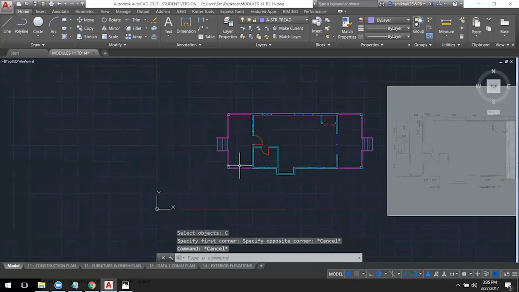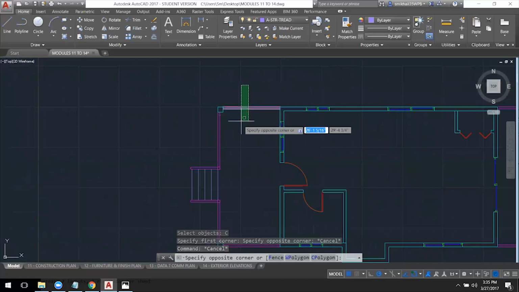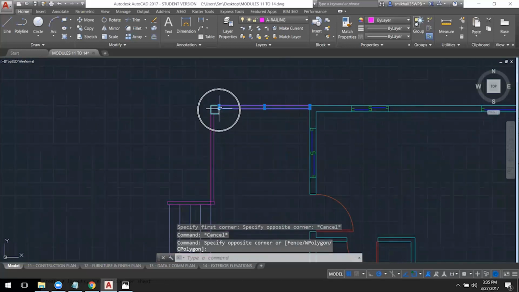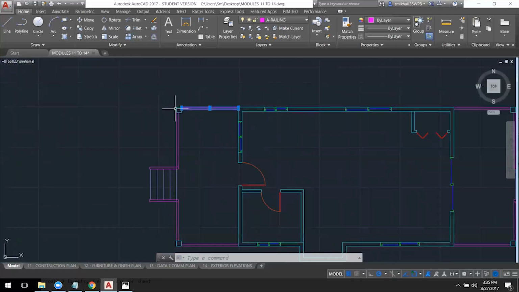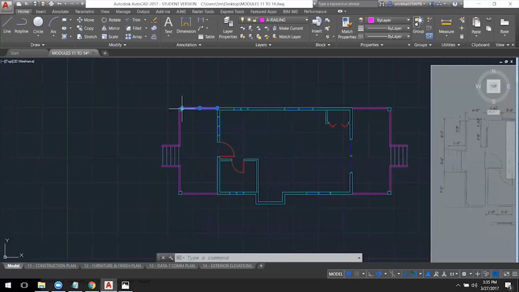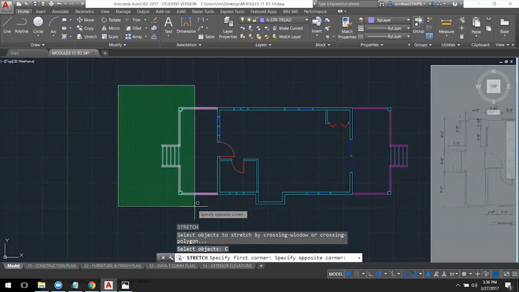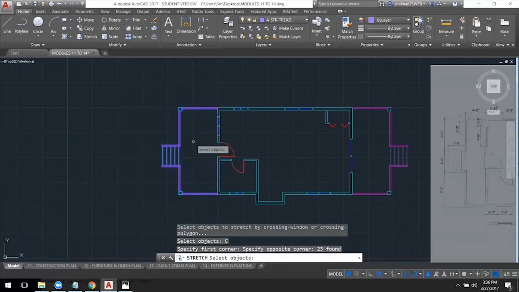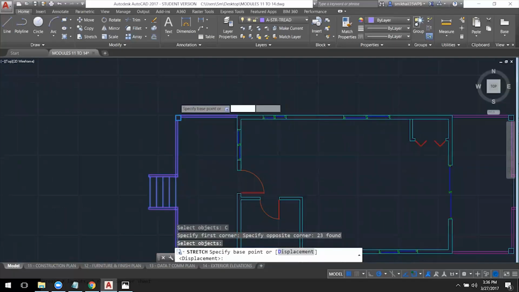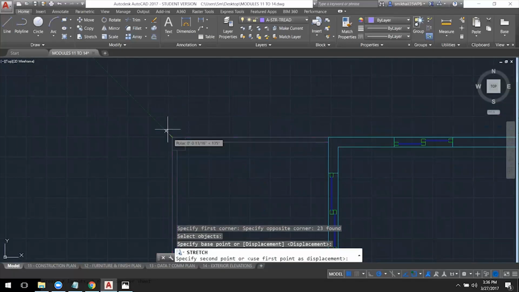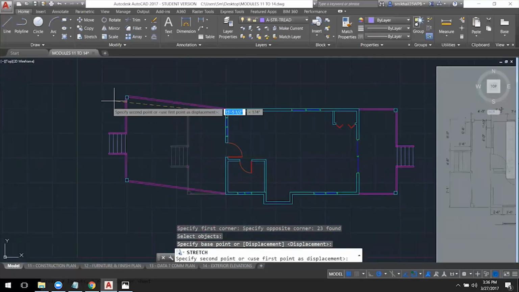1, 2, 1, 2. And these two lines have 2 points right at the edge. So I need to make sure I select everything that I want to move in addition to these 2 points in here. So S, enter, C, enter, select all the way to probably like the center of these two lines. Enter, click on this point right here, and I can stretch it in any direction I want.